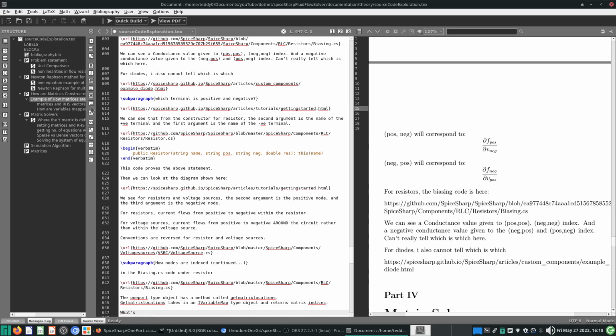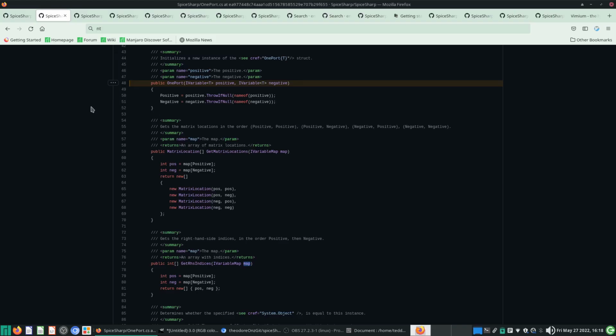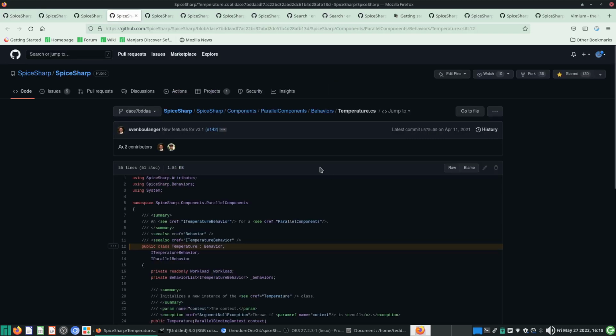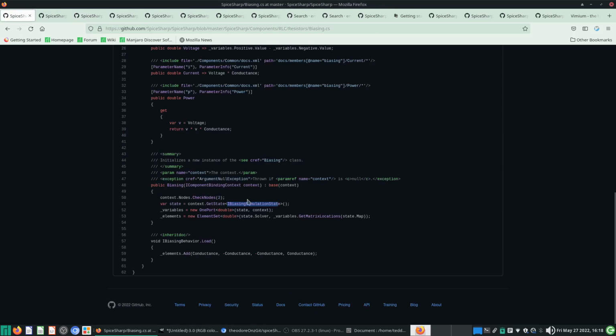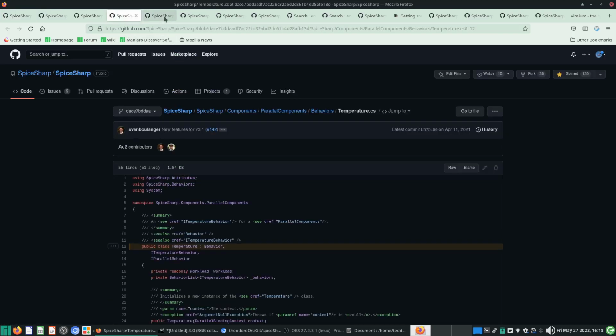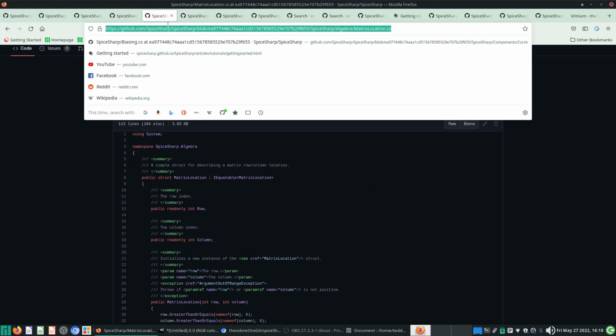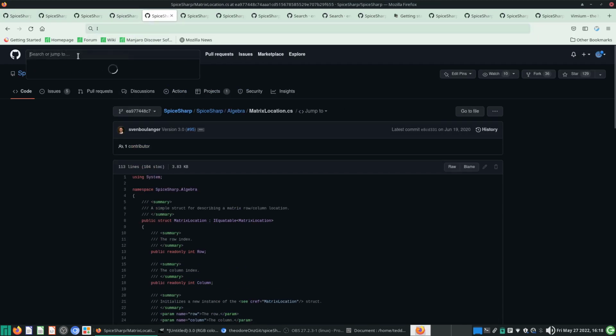So what's this IVariableMap? Where does it come from? This IVariableMap actually is somewhat stuffed into the state, which is this iBiasing simulation state. But if you were to go down that path of looking into what iBiasing simulation state is, you get pretty confused. So let's first talk about the IVariableMap. Let's look in the GitHub here, IVariableMap.